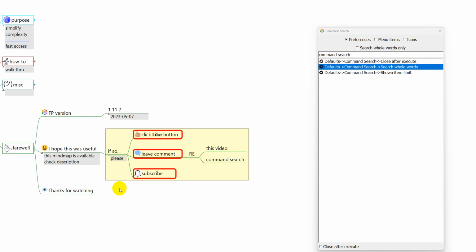So that's just an introduction to this great feature in Freeplane called command search, and I recommend trying it out. I think you'll be pleased with it.